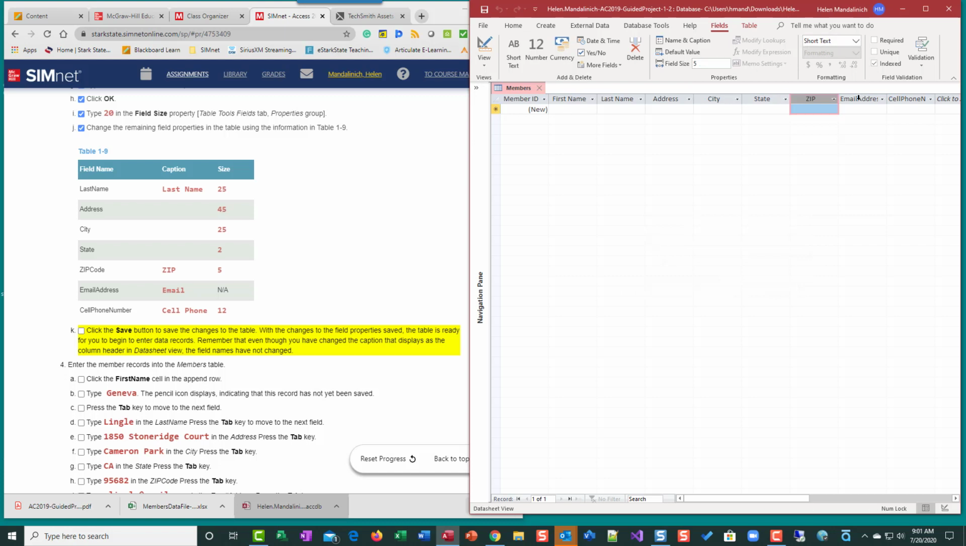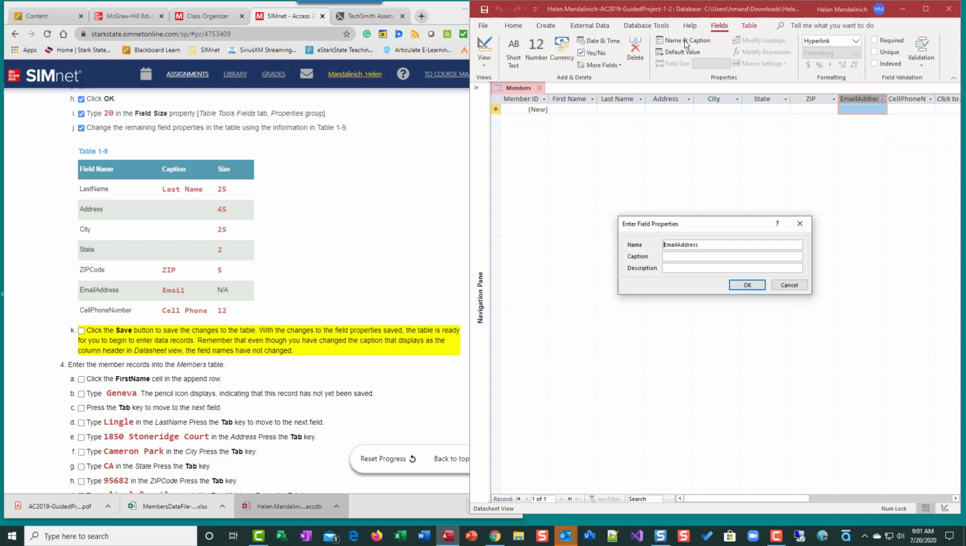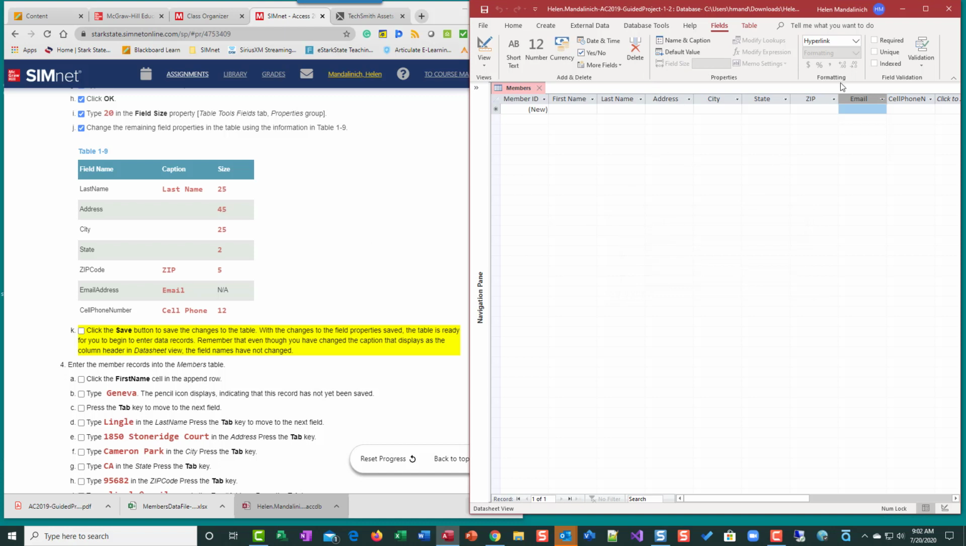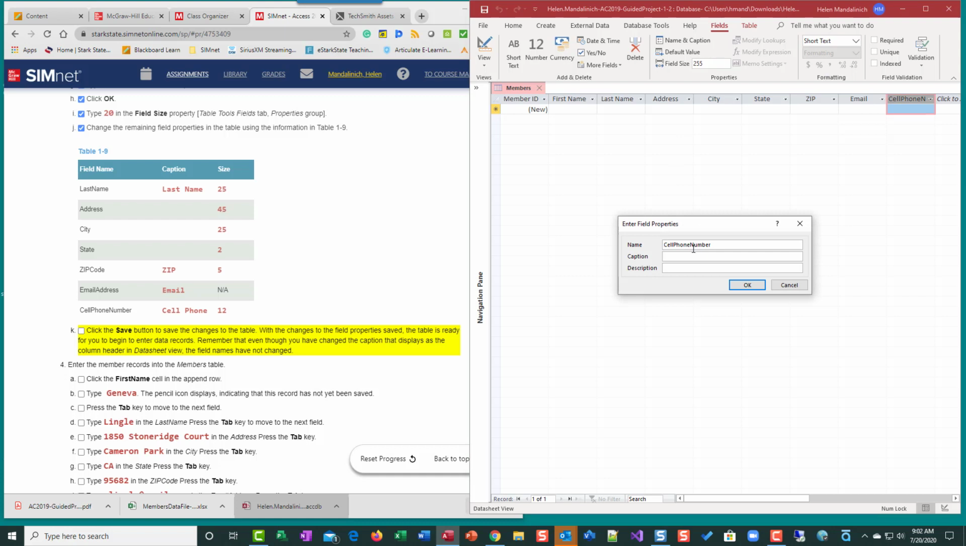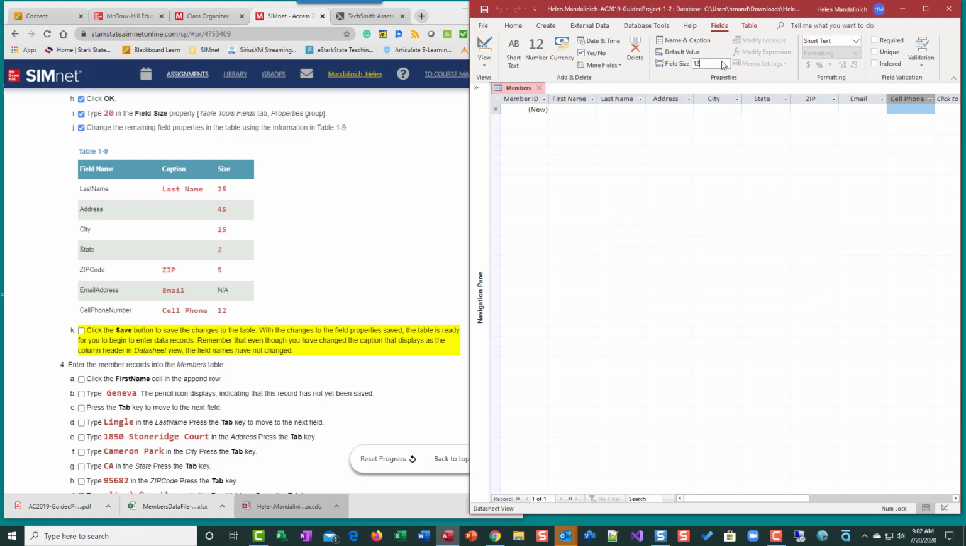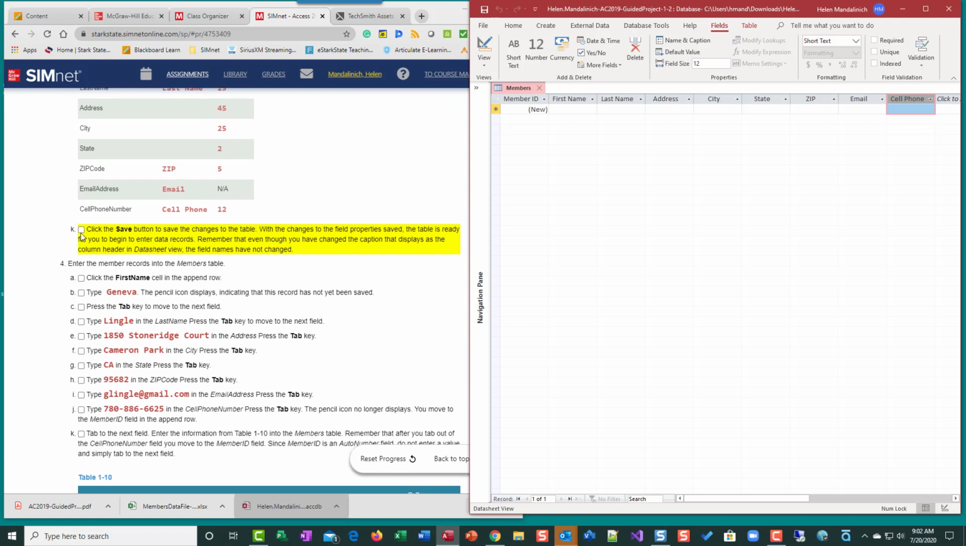Email address, we're going to change the caption to email. And there is no change in size because it's a hyperlink. And then cell phone number, name and caption, it's just going to be cell phone. And the size of that is going to be changed to 12. So now we have all of these changes made. We're going to go ahead and click on the Save button. And it's ready for us to enter data.